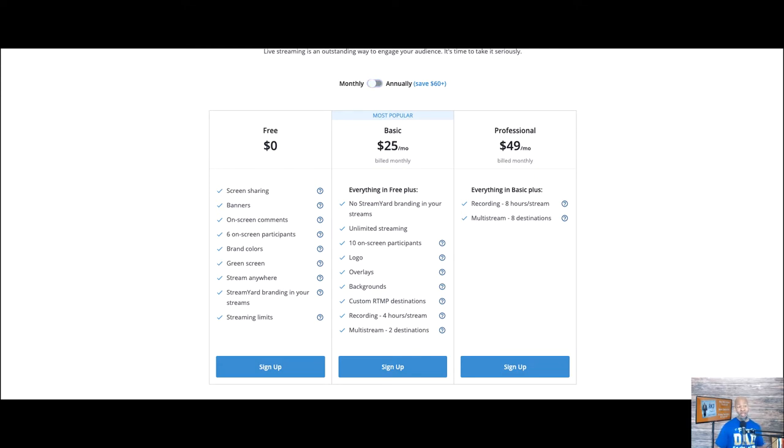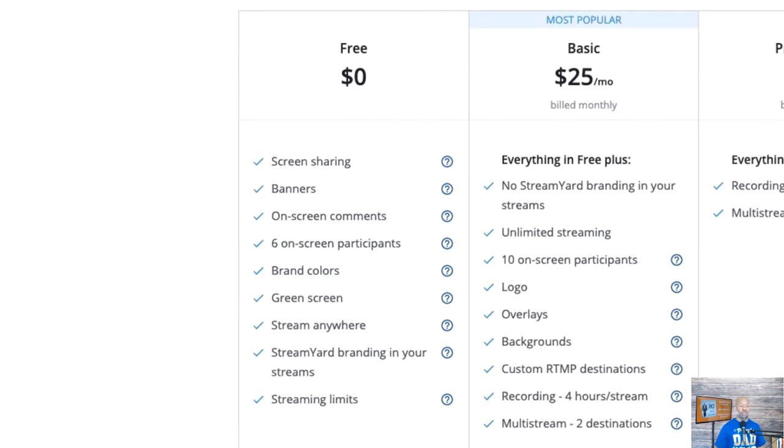I do annual a lot because it really saves me quite a few bucks when I do these. But if you start with the free plan, you can see that it allows you screen sharing. It allows you to do banners. It allows you to see on-screen comments. It allows you to have up to 6 on-screen participants. You can have your own brand colors, green screen, stream anywhere, and the StreamYard branding, though, is in your streams. And then you have some limits, like up to 20 hours per month on the free plan.